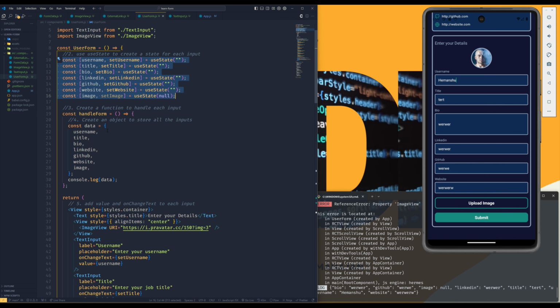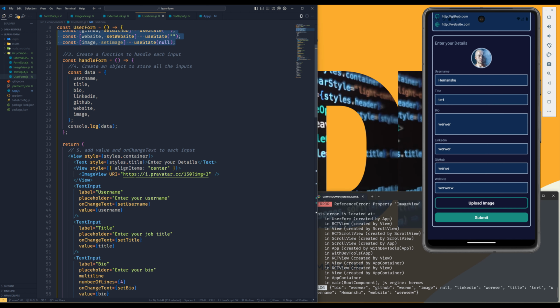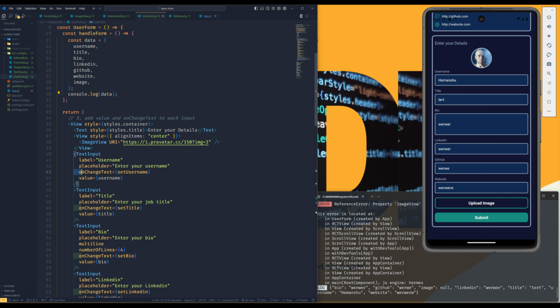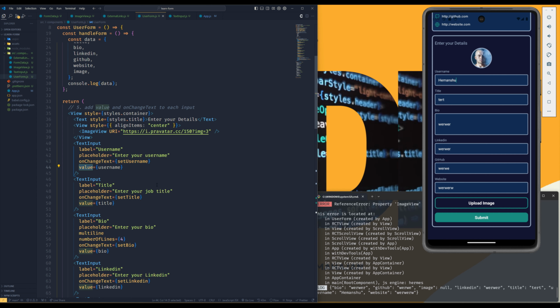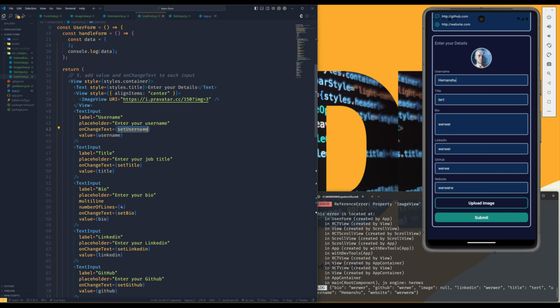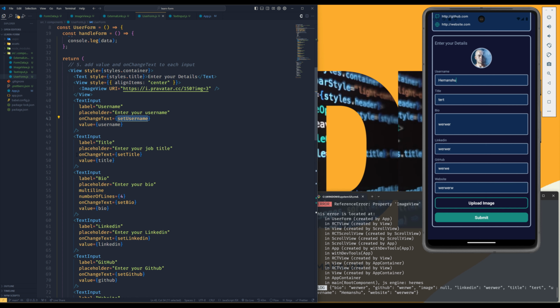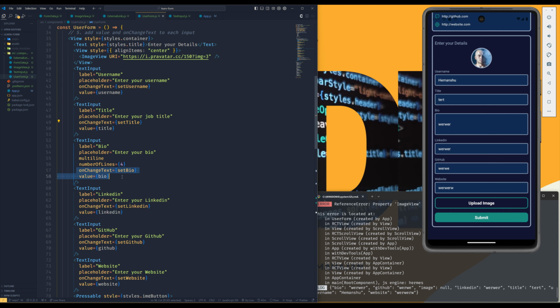After that we have created our form handler function. We structure our data and console log that data. We have to configure this on change text and value. So for username we are passing set username, so it's going to set the username, whatever the username we are typing in the form. Like this, for each text input we have to add that.